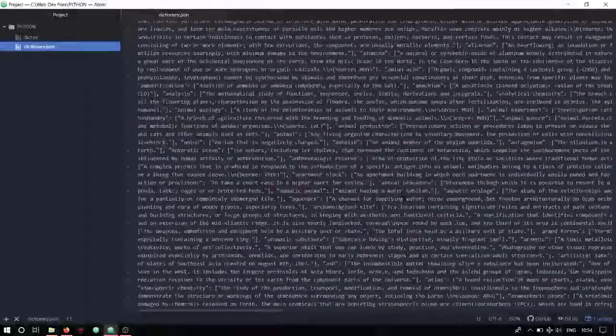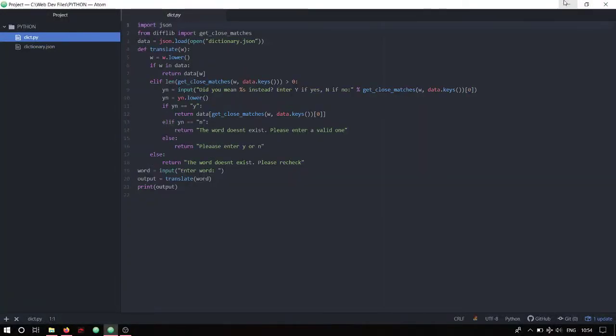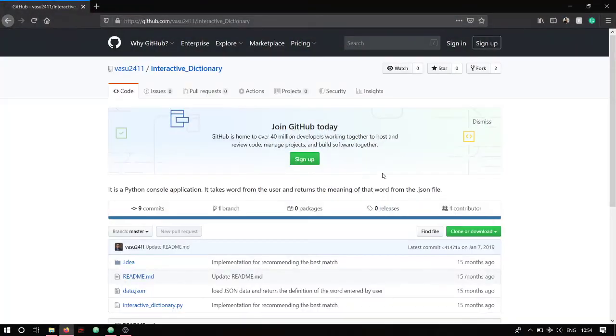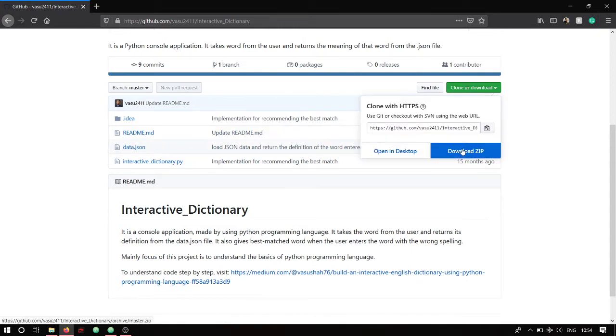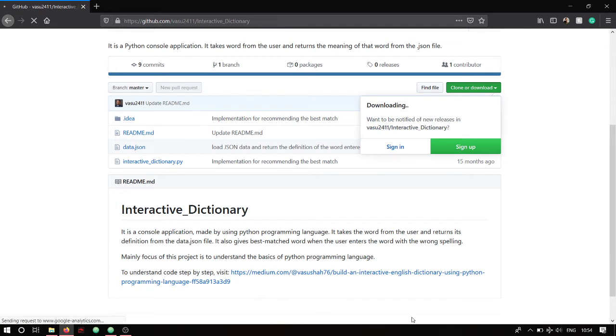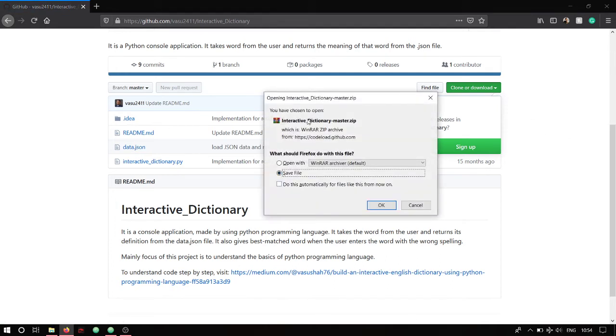So don't worry, you don't need to type all this. All you have to do is download this. I'll leave the link in the description for this web page. This is a GitHub web page from where you can download this data.json file. So click on clone or download, then download zip. Your download will start in a few seconds, and remember that this will be in a .zip file, and click OK.